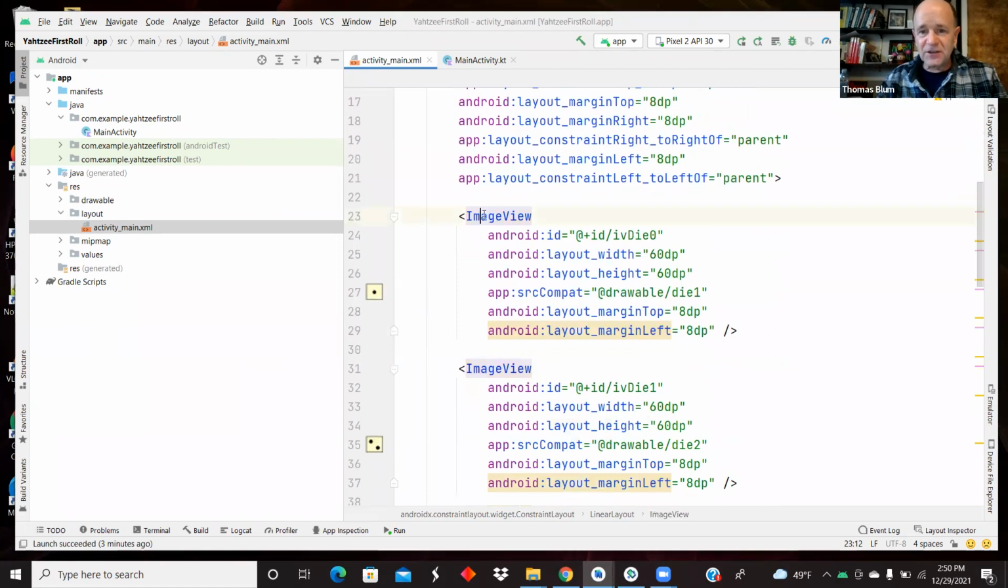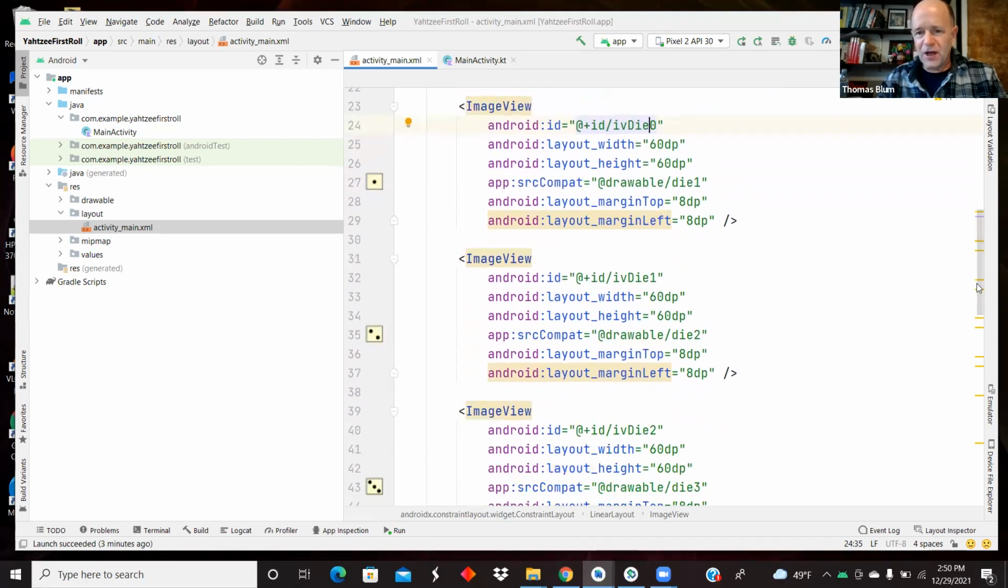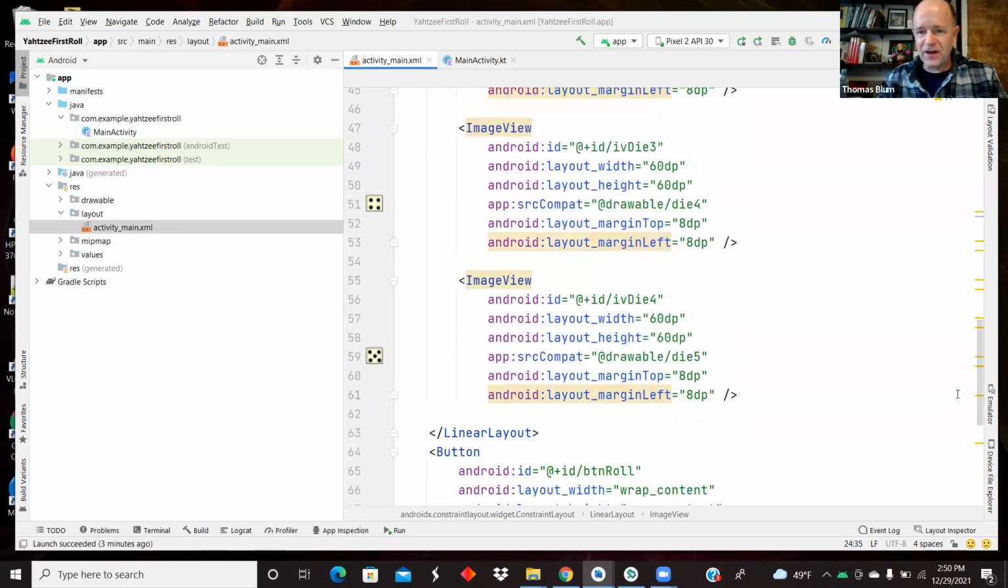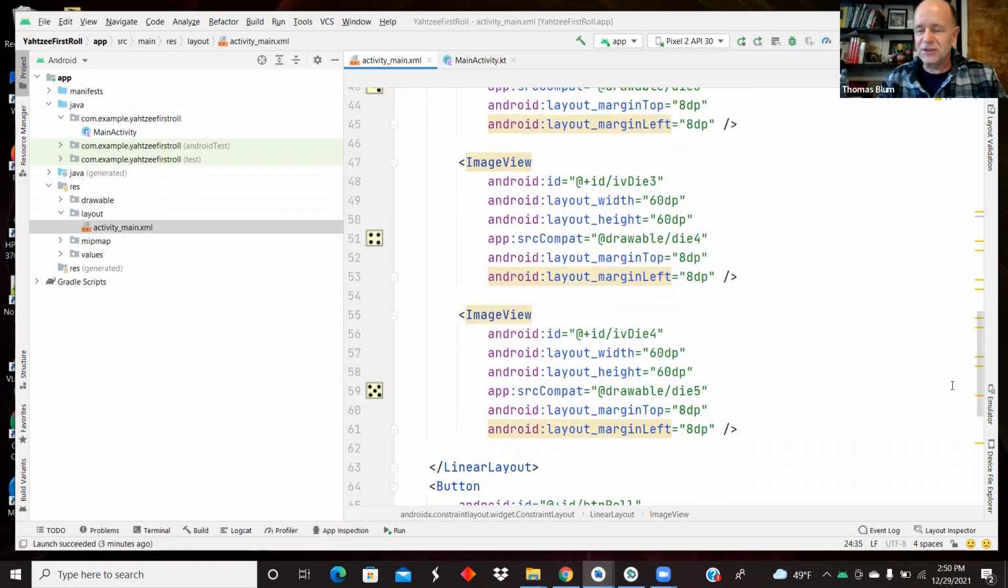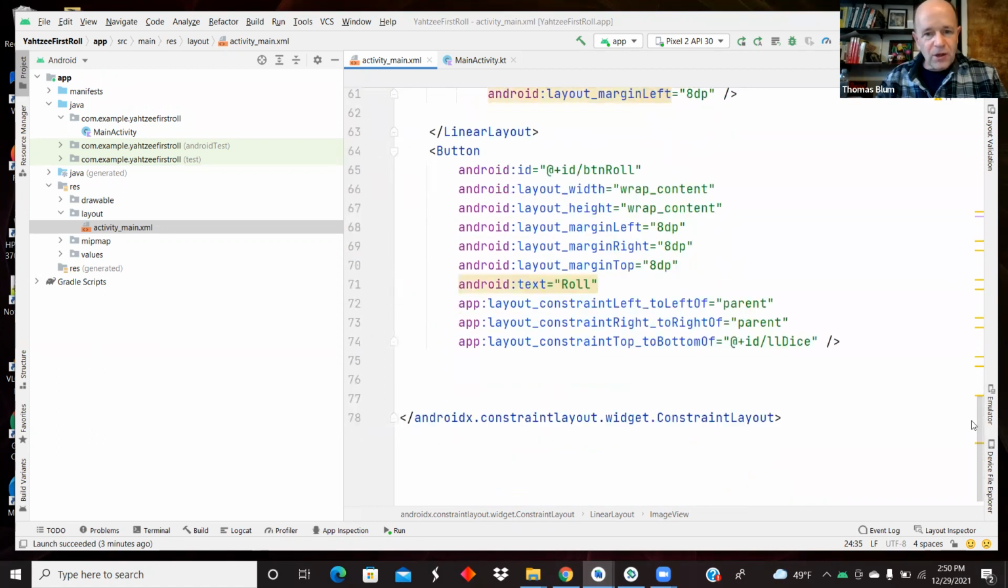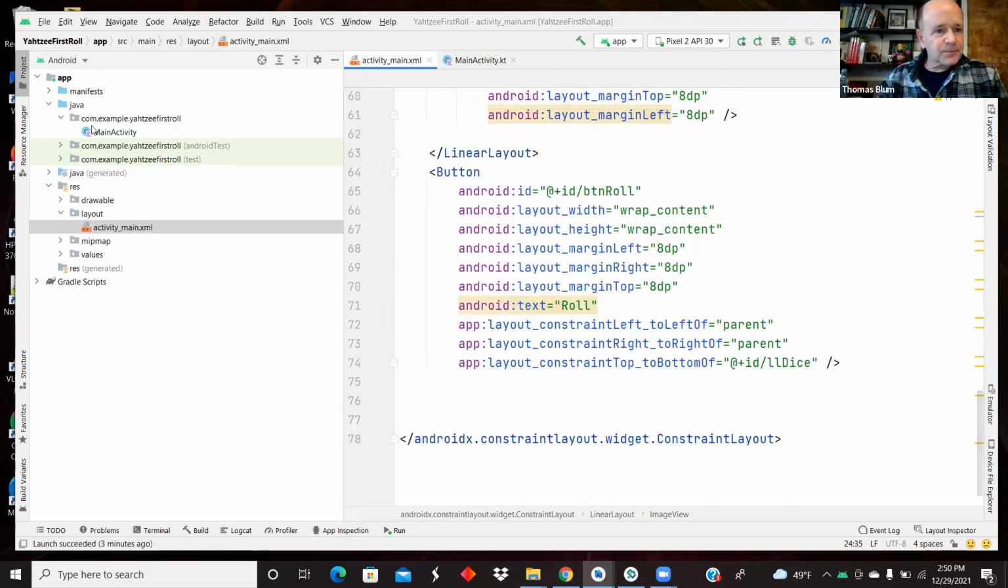And then I just have image views, and I've named them consecutively, IV die 0, IV die 1, and so on. I go up to 4. So I have 5 dice, and so I go from IV die 0 up to IV die 4, anticipating sort of using an array, so starting with a 0. Okay, and then I have a button.